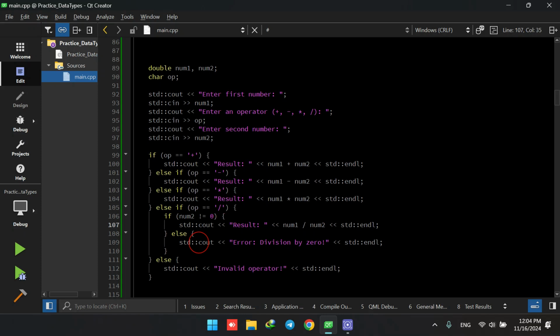Here, when that condition passed, we print num1 divided by num2, and else. What would be the condition for else? Whatever but not this condition in this if statement. In the if statement, we were saying num2 does not equal 0. So else would be whatever but not this, saying that if num2 equals 0, it is saying something like this, but it is behind the scenes.